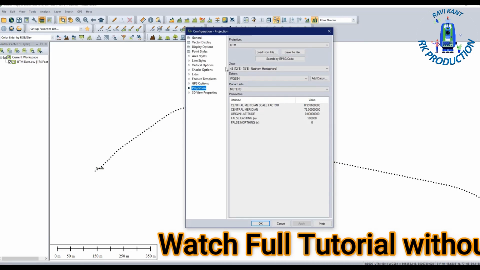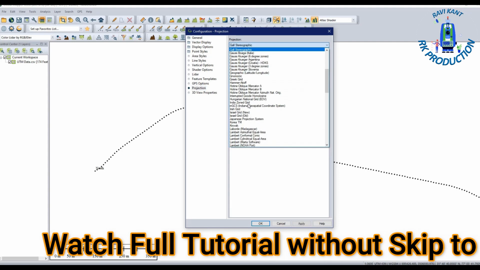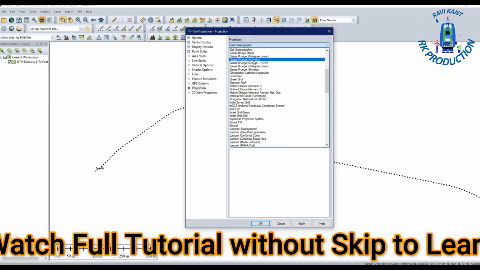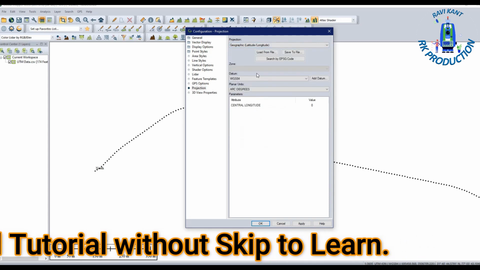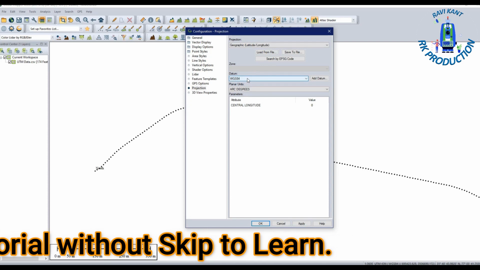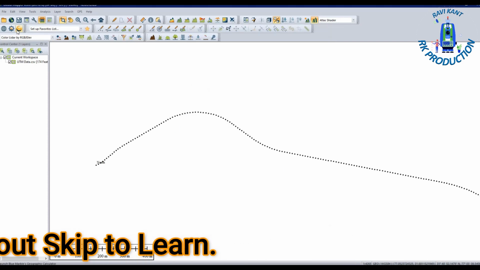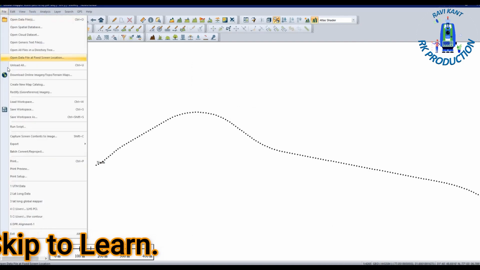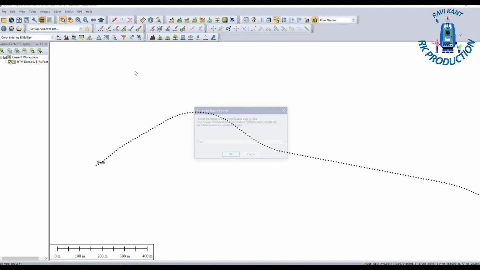Okay, now before export you have to again go to Configuration, Projection, and select Geographic latitude longitude. Before converting you have to change the projection again. Geographic latitude longitude, datum is WGS 84, and now go to File, click Export, and Export Vector / Lidar format. Choose this. Okay, click here.